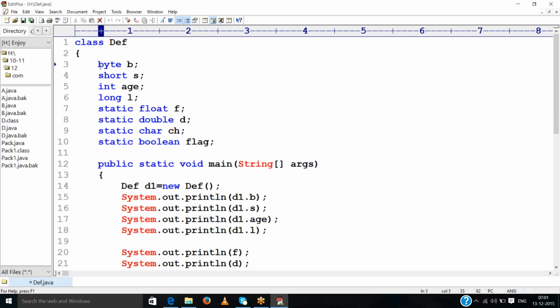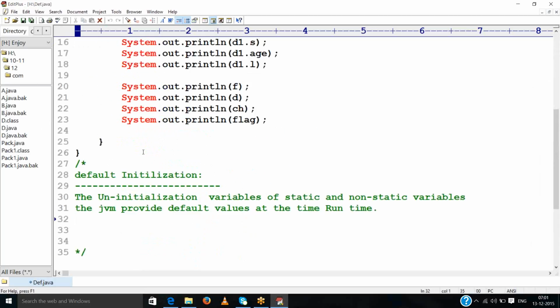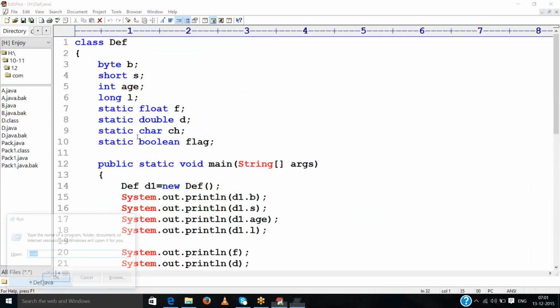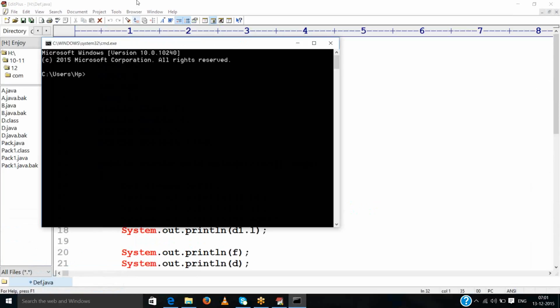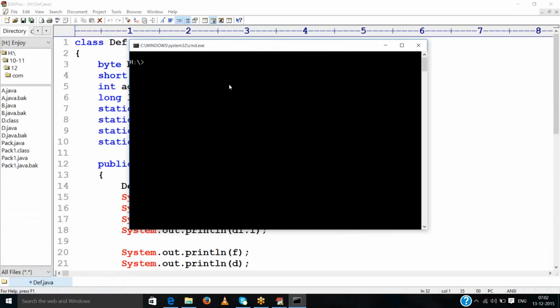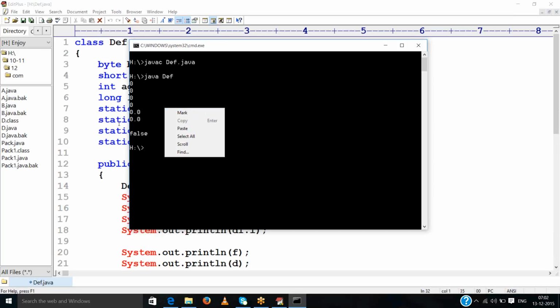Today I will discuss default initialization. For the uninitialized variables, static and non-static, the JVM provides default values at the time of runtime. Then go to the command prompt. Then I will save it like a class. What's the class name? javac Def.java. Then java Def. These are the default values.